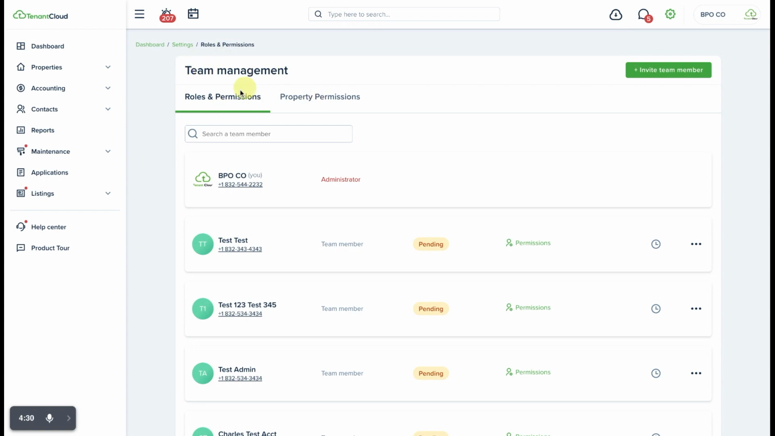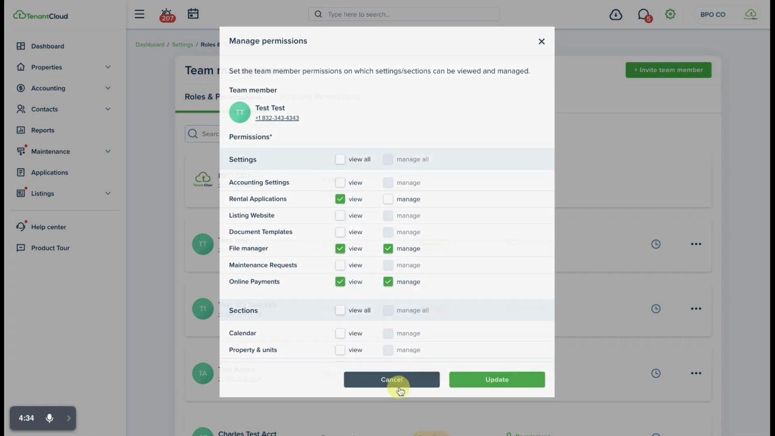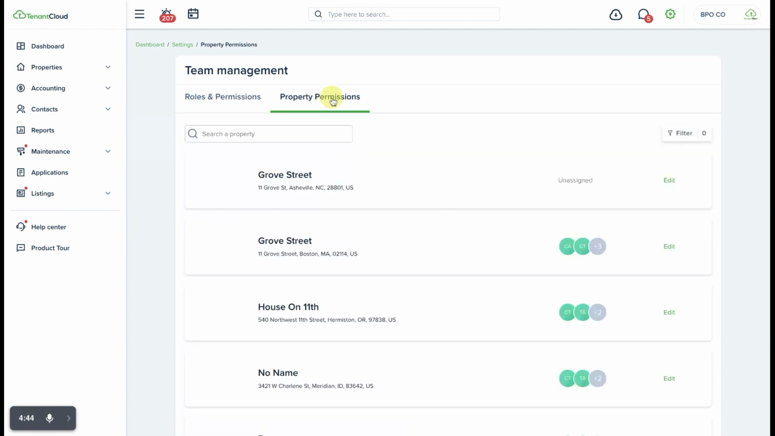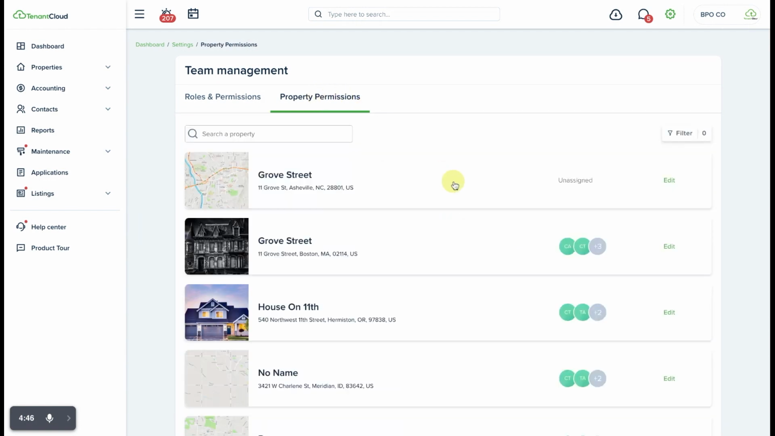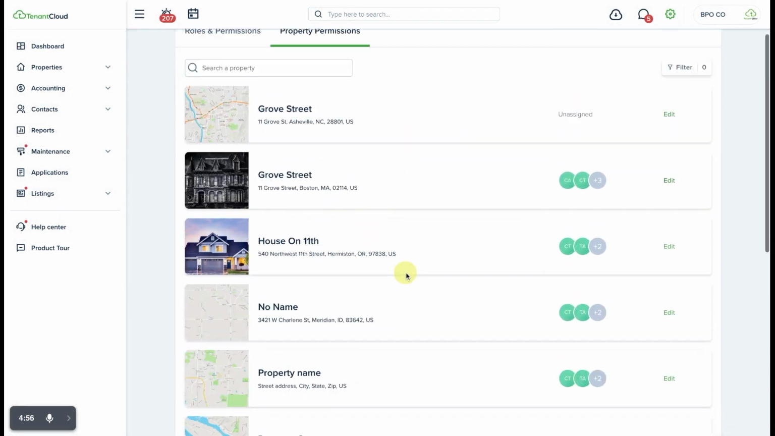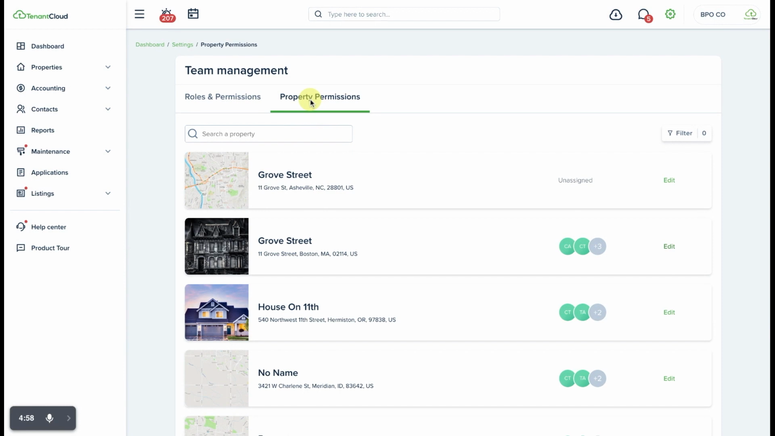Now, if you ever need to modify those or the property access for a particular team member, simply come back into your team management tool and select the permissions button to modify permissions based on their role, in the event that somebody gets promoted, for instance, and needs more access or different types of access in your account, or whether or not you have moved them to different properties and they've taken on different roles elsewhere. You can modify on an individual property level who has access to each particular property from the property permissions tab.